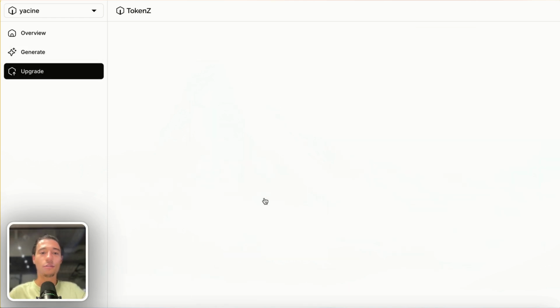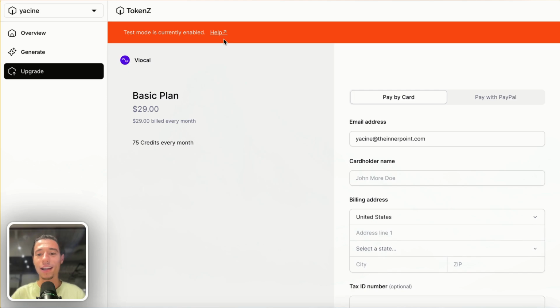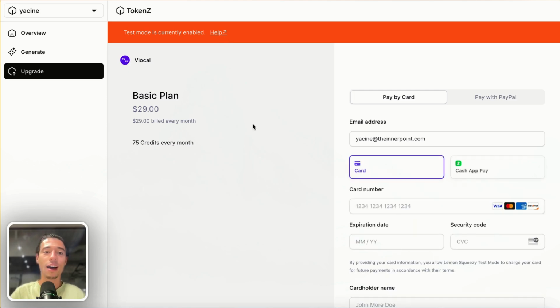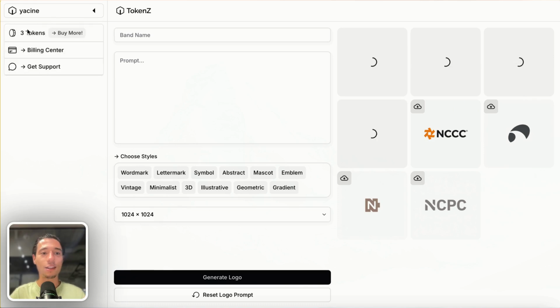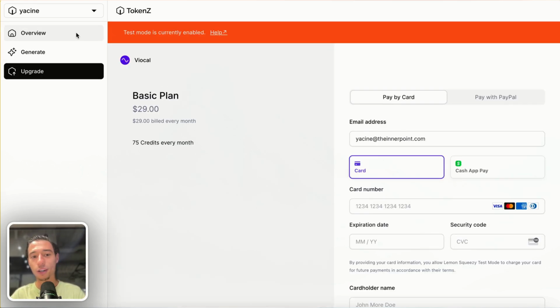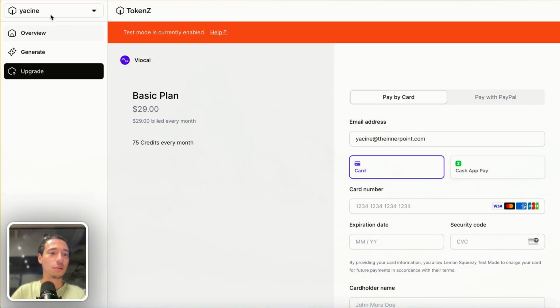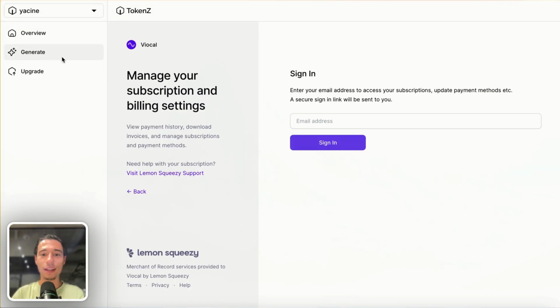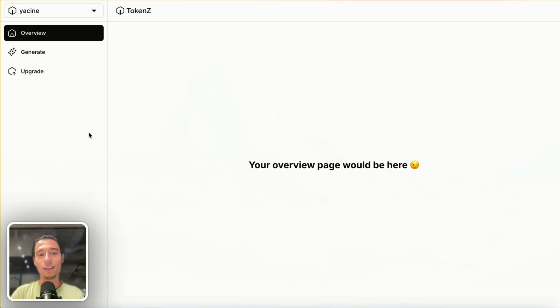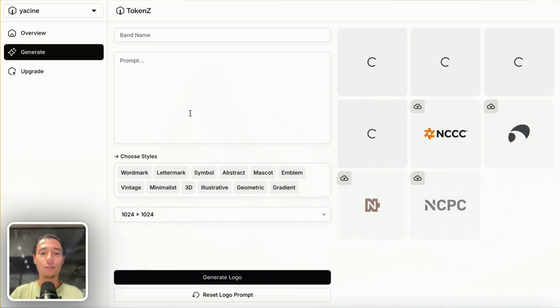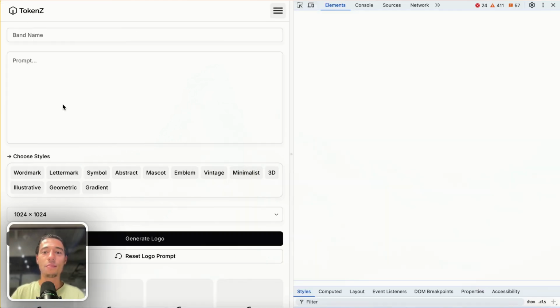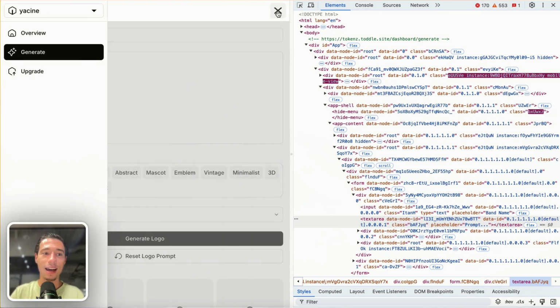You can subscribe to the plan. You can click on here. It opens the checkout, right? And all that kind of stuff. And then when I purchase it, it's going to add the credits inside of here. I can add more credits. I can go to the billing center. I can get support. I can have an overview page. It's fully responsive, by the way. If I inspect elements in here, right? Look at that. It's fully responsive as well.